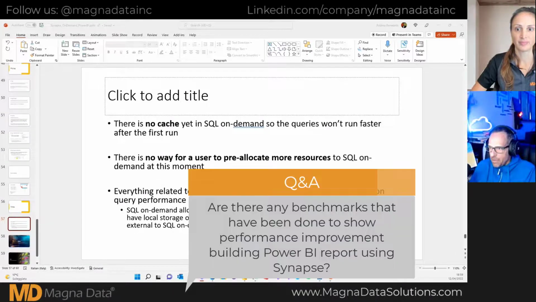Has any benchmark been done to show performance improvement building Power BI reports using Synapse? Well, honestly speaking, it depends. If you use import in Power BI, import is the fastest way that you have because it's in memory. There is no faster way than memory. If you use DirectQuery on serverless or on the dedicated pool, the data warehouse, you use storage. So obviously it could be slower.